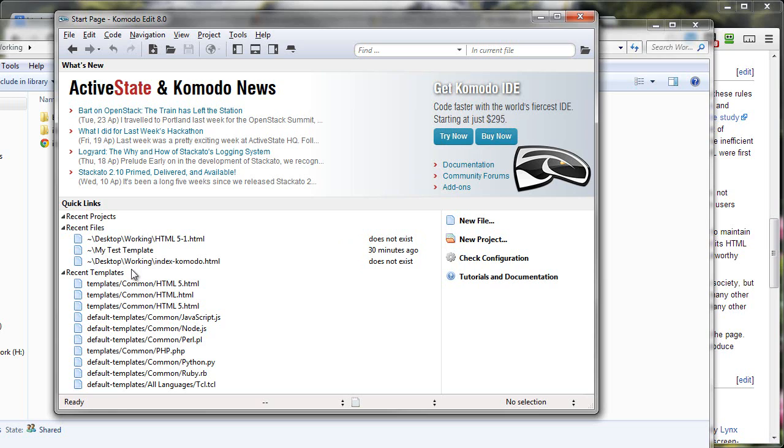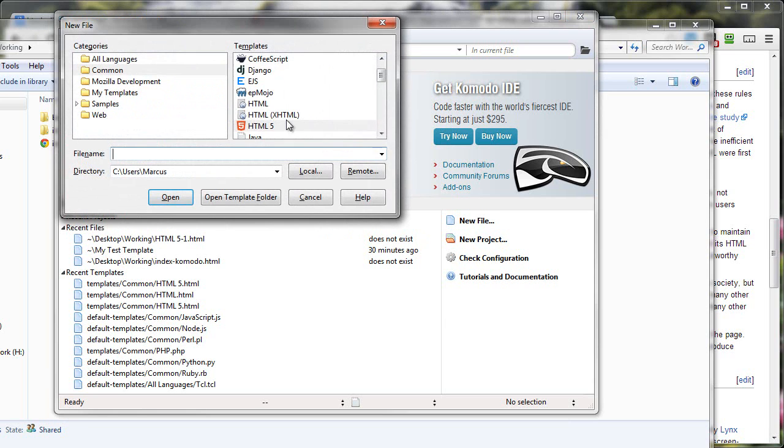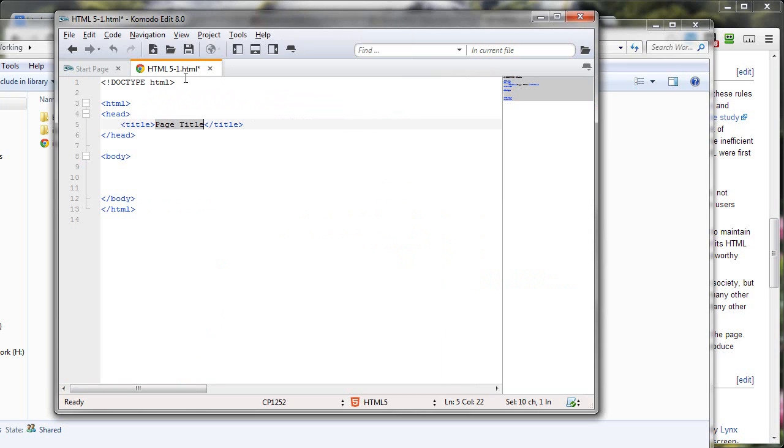You can check out recent files you've been working on or recent templates you've been working on, or you can create a new file or new projects right from this window, or from up here in the menu items, you can choose File, go to New, and choose from a new file or a file from a template that pre-exists within Komodo. Let's go ahead and do that. And you can see here the various languages you can choose from with these templates, from XML all the way up to C or C++, or in this example, HTML5. Go ahead and click on Open, and it opens up a pre-populated HTML5 document.